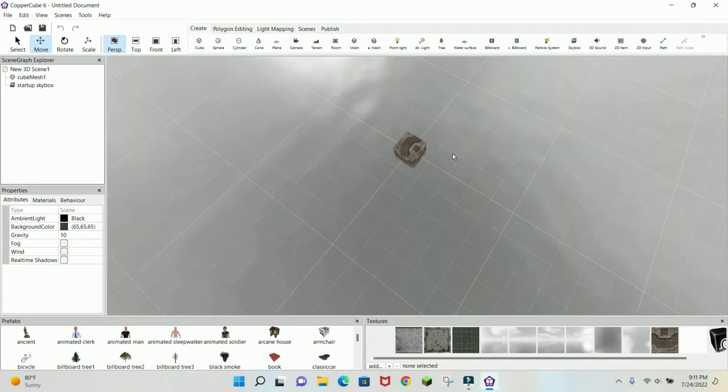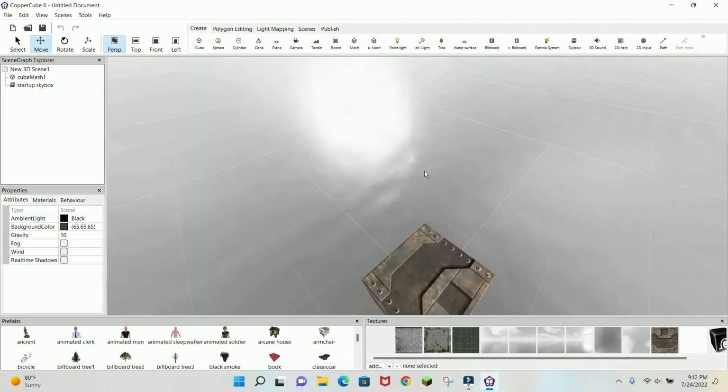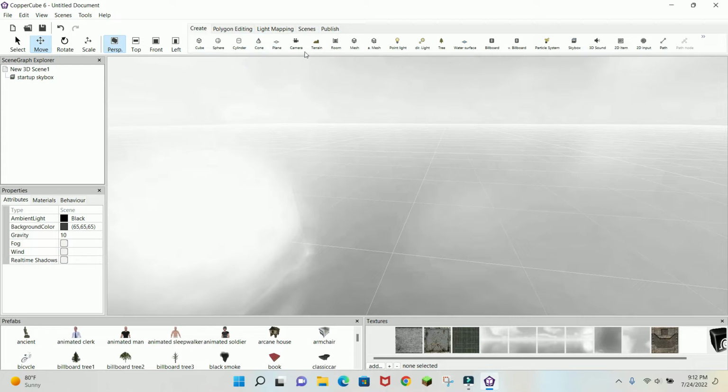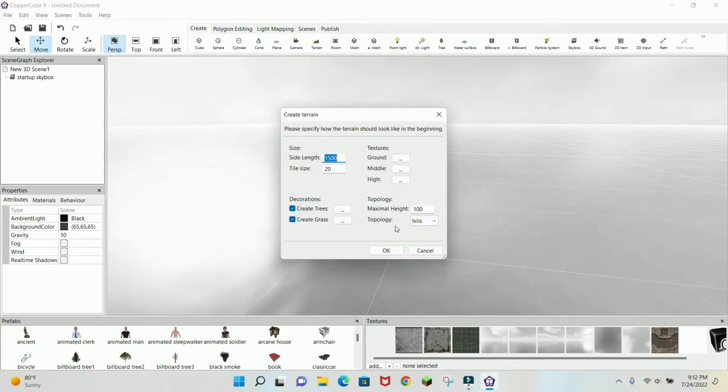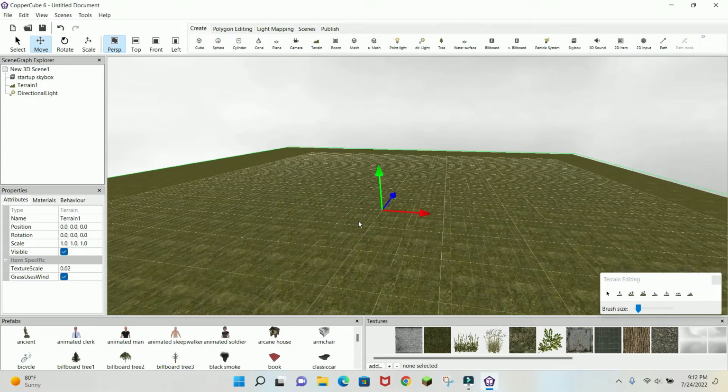Now, when we start off in our scene here, we want to just delete the default cube. Default cube sucks. And then what we want to do is create a terrain. Now we just want this to be flat, so we're going to uncheck everything and make this flat. Then you can click OK, and now you have your terrain right here.